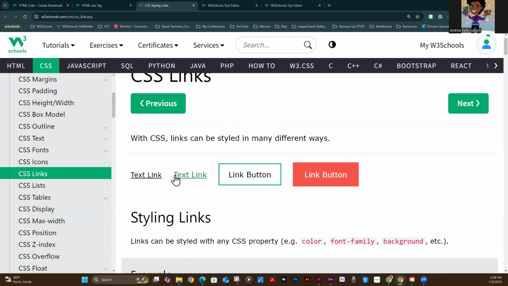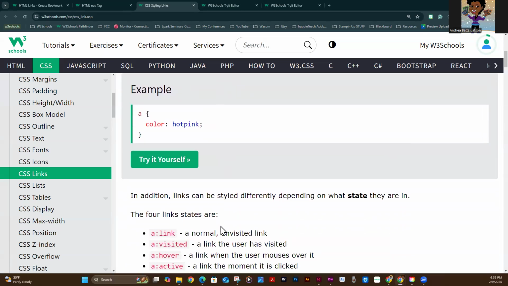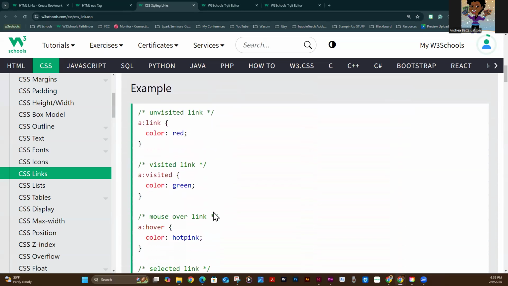Let's see if anything changes on this. Let's just see. None of these have, and yeah, they have a default active state, but we'll see what happens with it when we actually play with it. Okay, but those are your four states.